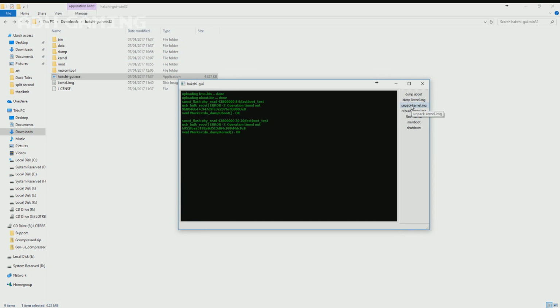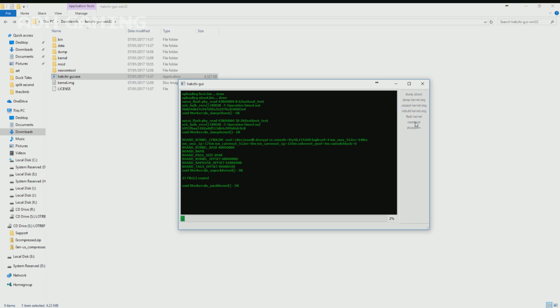Now return to Hacksheet and click unpack kernel.img. Now click rebuild kernel.img. Click memboot, which will shut down the NES Classic.